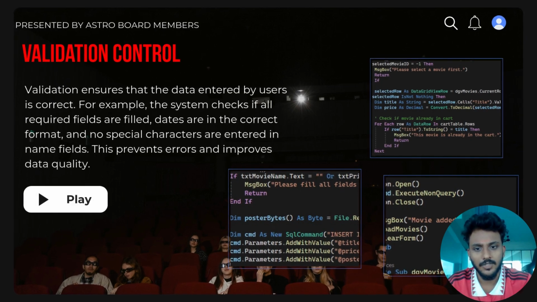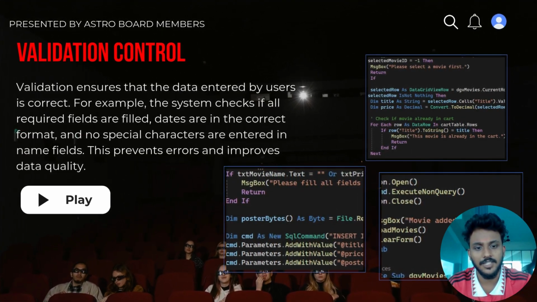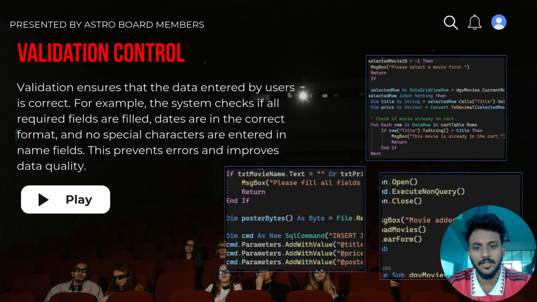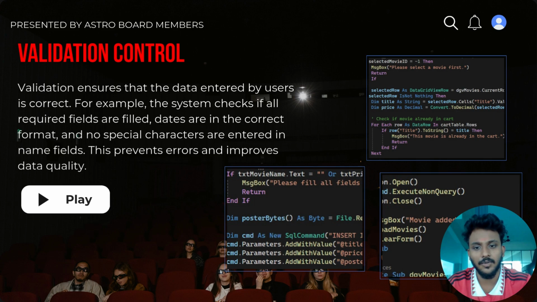After that, we also added some validation controls, as you can see in the image. Validation ensures that the data entered by users is correct. For example, the system checks if all required fields are filled, dates are in the correct format, and no special characters are entered in name fields. This prevents errors and improves data quality.